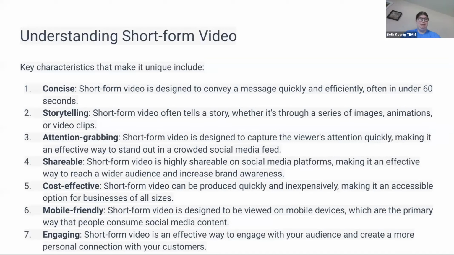It's designed to convey a message very quickly and effectively, and it's often under 60 seconds. In fact, there are platforms that won't let you post videos that are longer than 30 seconds. Typically, TikTok allows up to 3 minutes, but there are others that only allow you 60 seconds. Storytelling: in short form video, we're still telling a story. We're just doing it through images, animations, or video clips, same as you would with a longer form video, but it's greatly condensed, and we can still tell a story very quickly and very concisely, right?